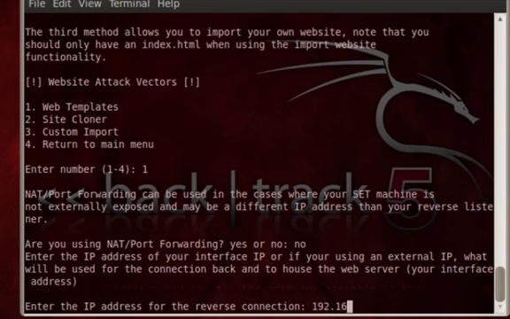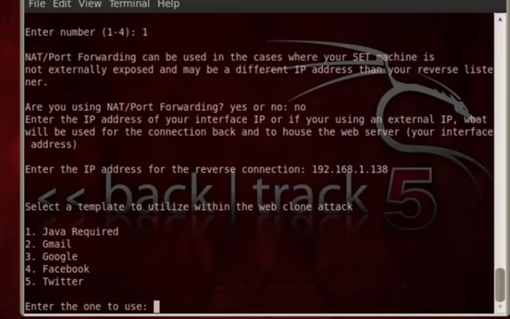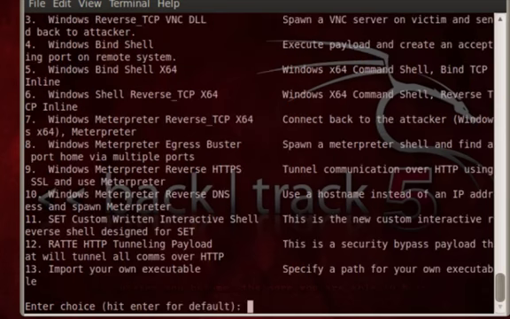Enter the IP address for the reverse connection. In this case, I believe it is this one, the Backtrack IP address. What we want to use for Java, I use Facebook, and it seems to work just fine. So we're going to try Facebook here.